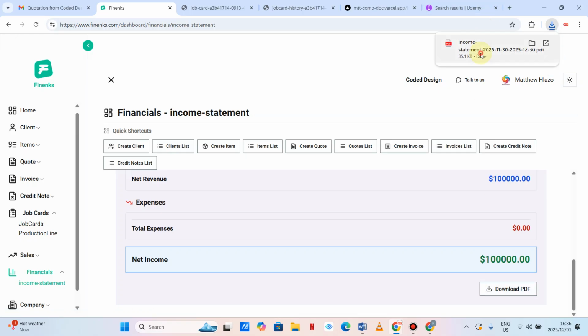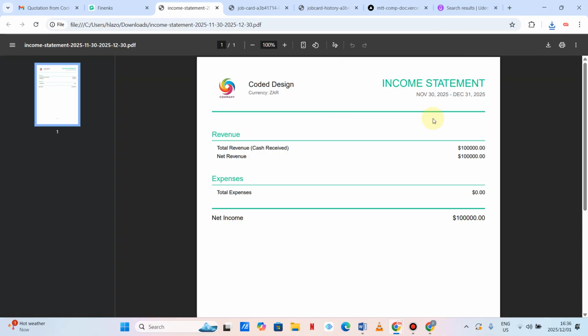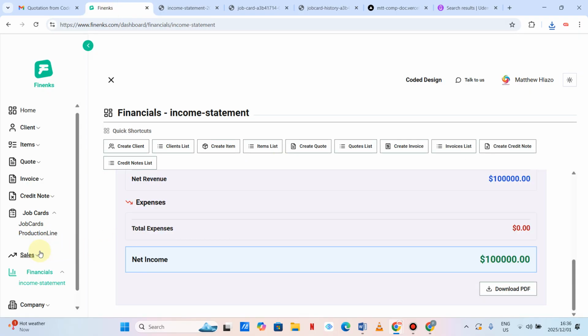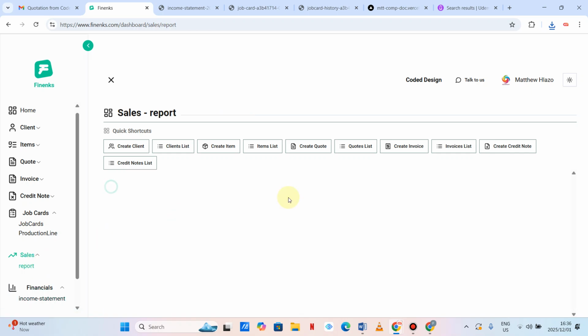You can also download this one. As you can see, it's telling you that you've got an income of this amount. Let's just go to sales and see what's there. The sales report.